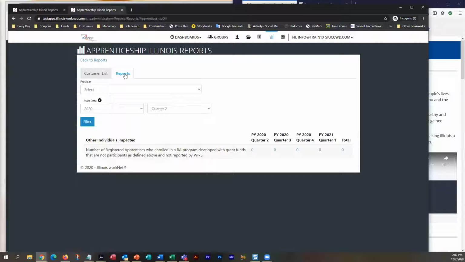The other reports will be available. We're probably going to have a selection bar very similar to the provider bar, where you'll be able to pick the other two types of reports. Any questions about the reports right now?